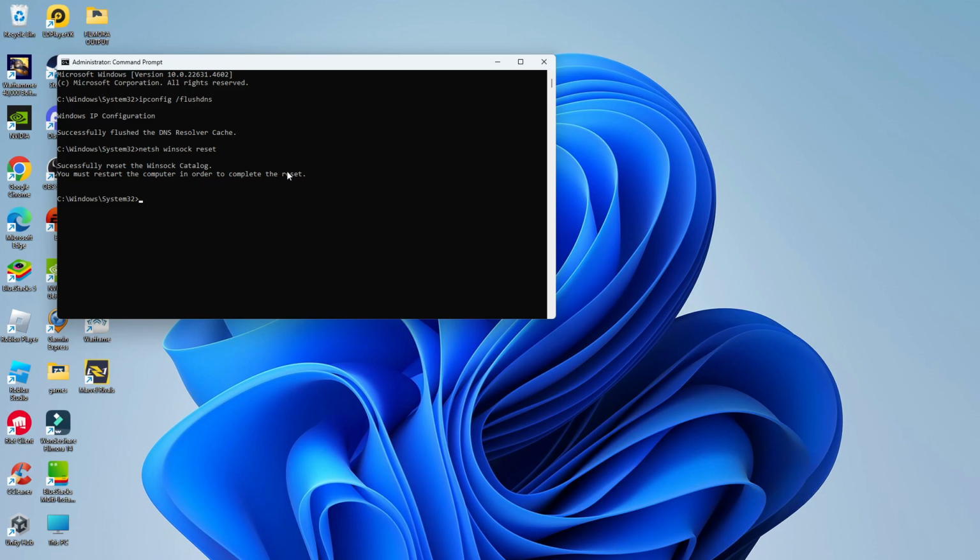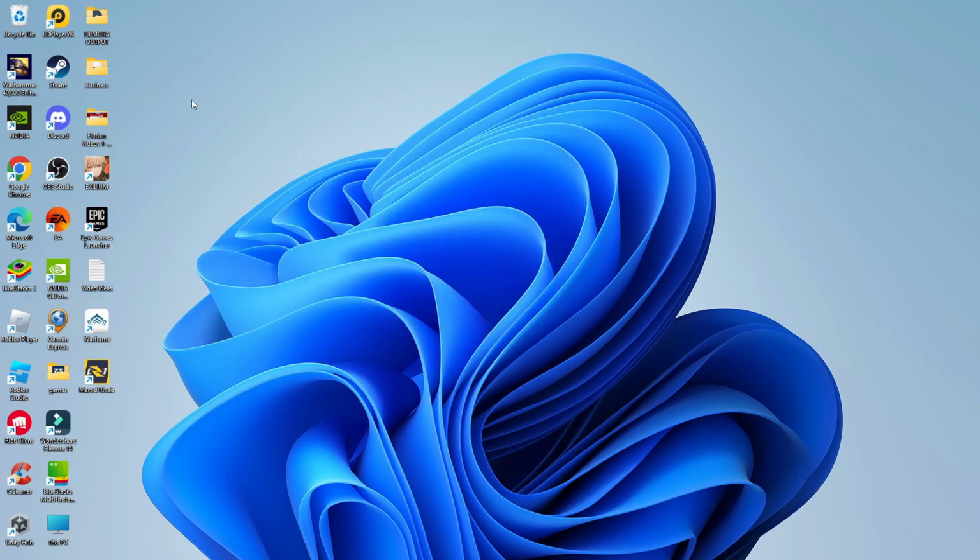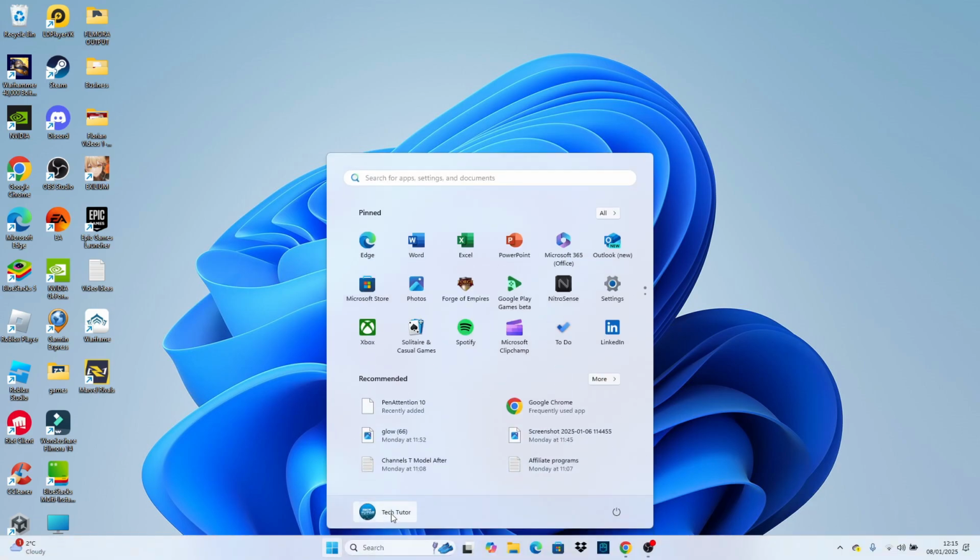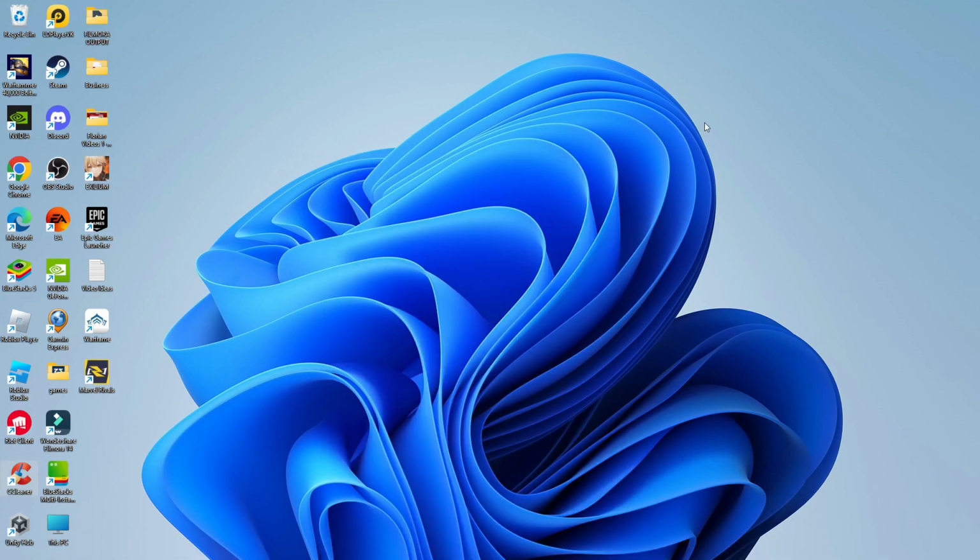Once you've done that, type exit and then you can exit out of your command prompt. Then restart your PC. After you've restarted your PC, of course, try to use the internet and see if you do have a faster internet speed.